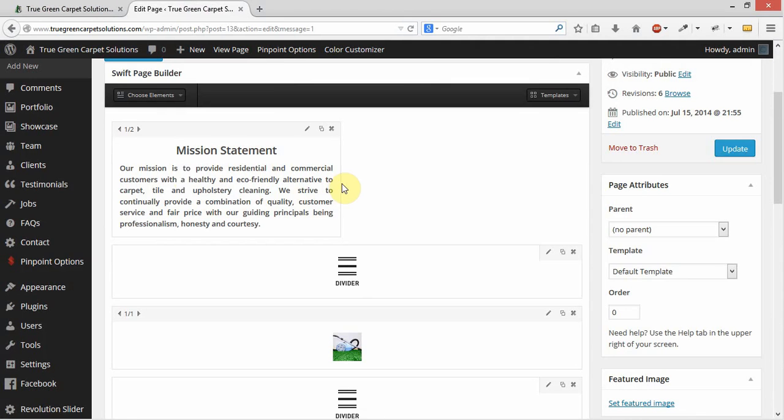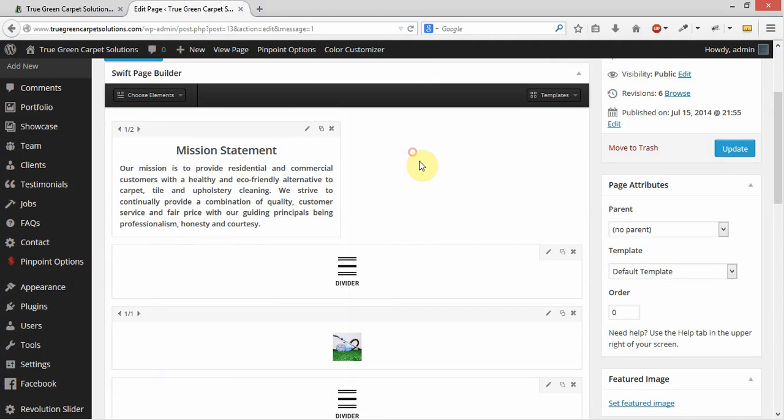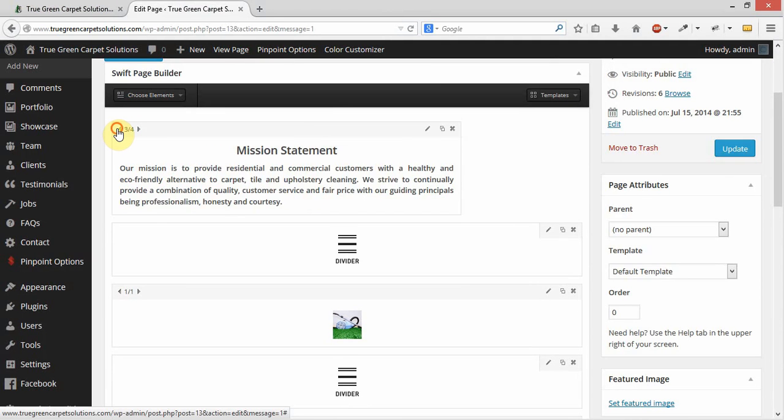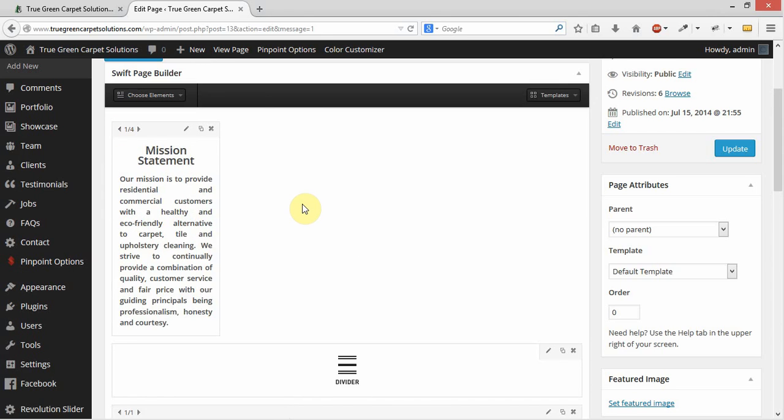Okay. But what if I want another text block over here? I could add a text block and then change the size of it and drag it up here. Or I could come right over here to clone, because you see I've already got this size the way I want it. This allows me to size things right over here and change the size of them from 3/4 to 2/3 to 1/2 to 1/3 and all the way down to 1/4.